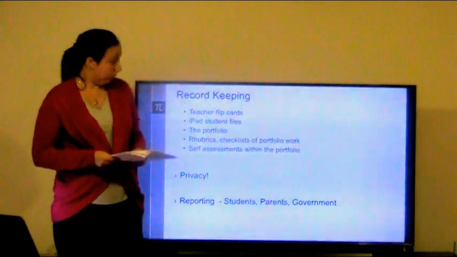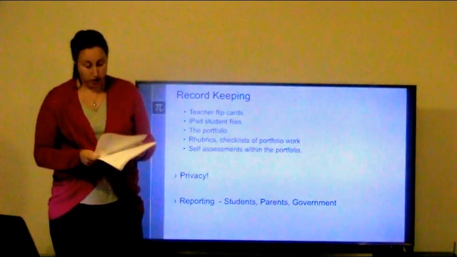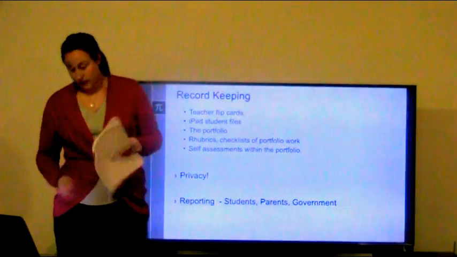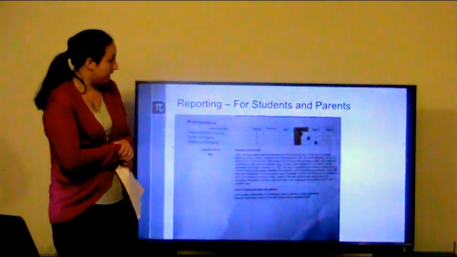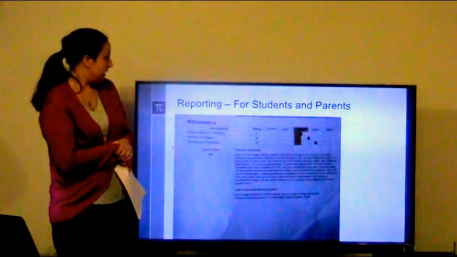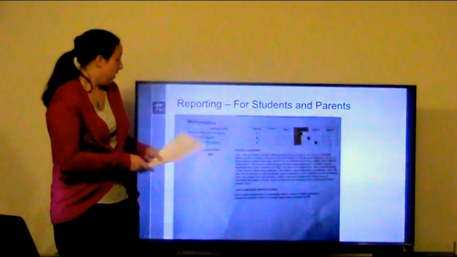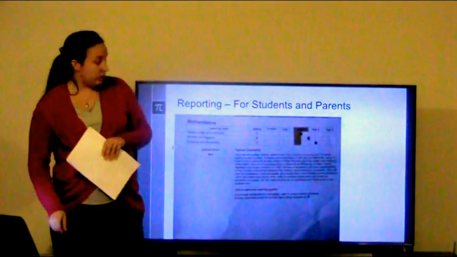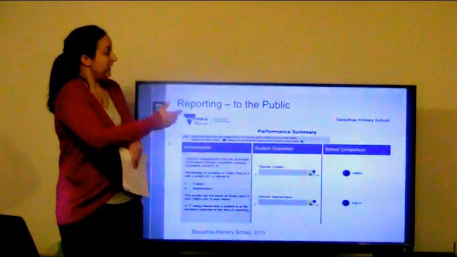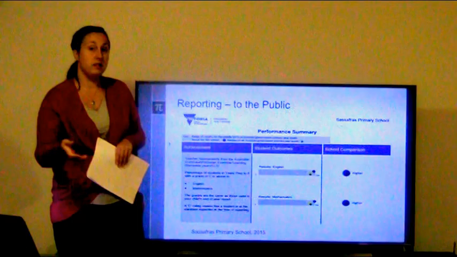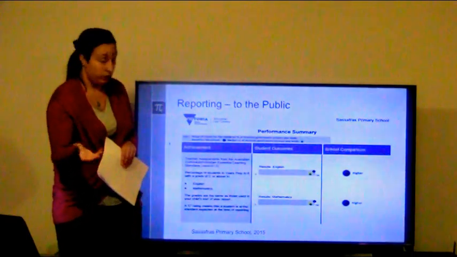Record keeping will then be used to inform reporting of student results to parents, students, and the government. An example of this sort of reporting is a bi-yearly report. This is a Victorian one in the areas of mathematics. And this is a report that goes to the student and the parent on how they've gone for that semester. Next, that data can then be collated and reported to the public to show the results and the performance of your school to the public.